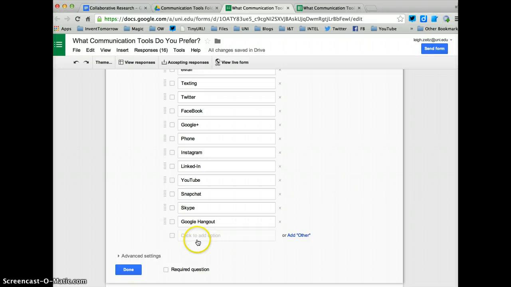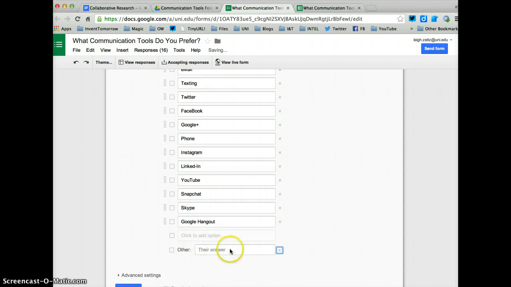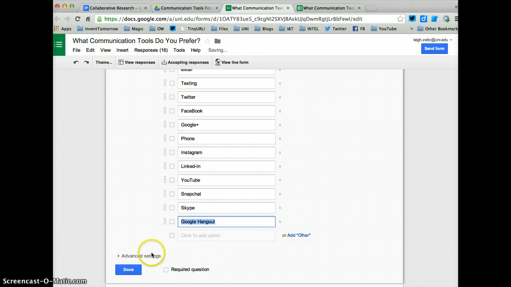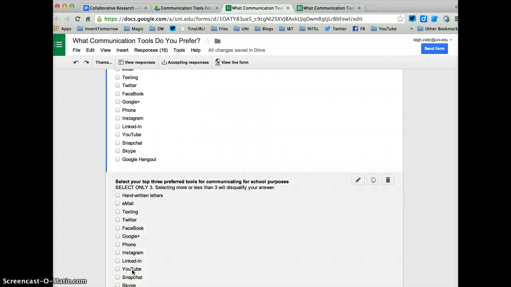And you can even add an other. When you click add other, you could actually have them put in whatever they wanted, but they preferred not to do that. So that's how you set up one. You can also set it up so it's a required question. It has to be answered, or it won't go any further. So we'll hit done there. And you'll notice that what they did is the same thing down here.